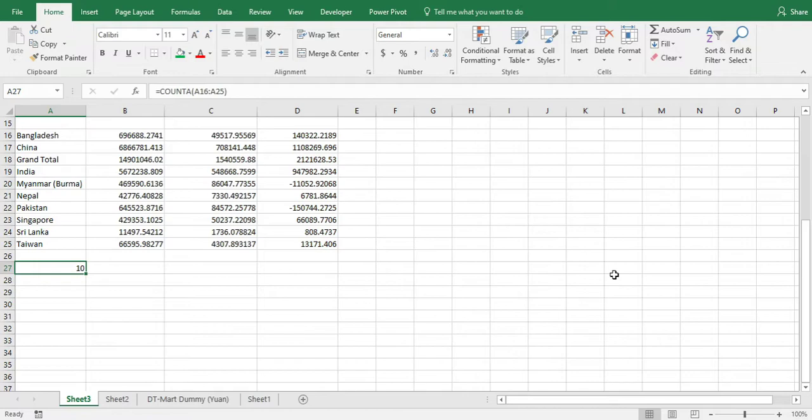So it has provided us the number of entries that were made in the range, and yes, it has to be non-blank entries in that range. In case we delete a few entries, you can see the number getting updated.